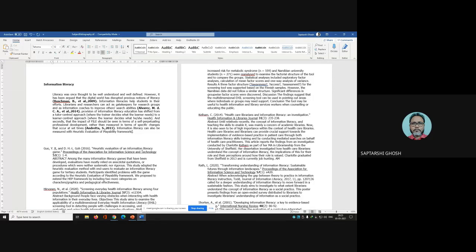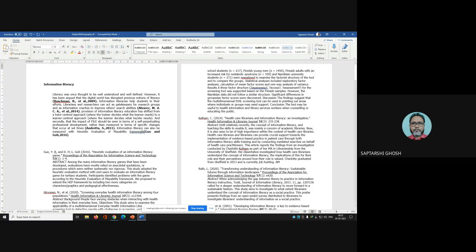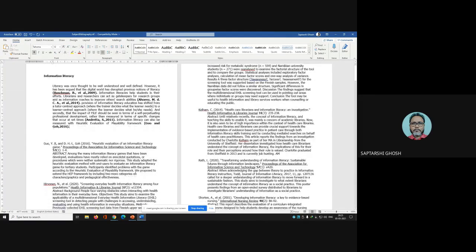Who stated this one? It's stated by this fellow, Guo. Just see Guo. Control V, comma, in the year 2016. Two fellows are there, Guo and Goh, G-O-H, in 2016. So you are just highlighting the very point, that is this one. At the same time, you can write your own words also. So framework and heuristic, we propose to extend this one. That's okay. So it's over.